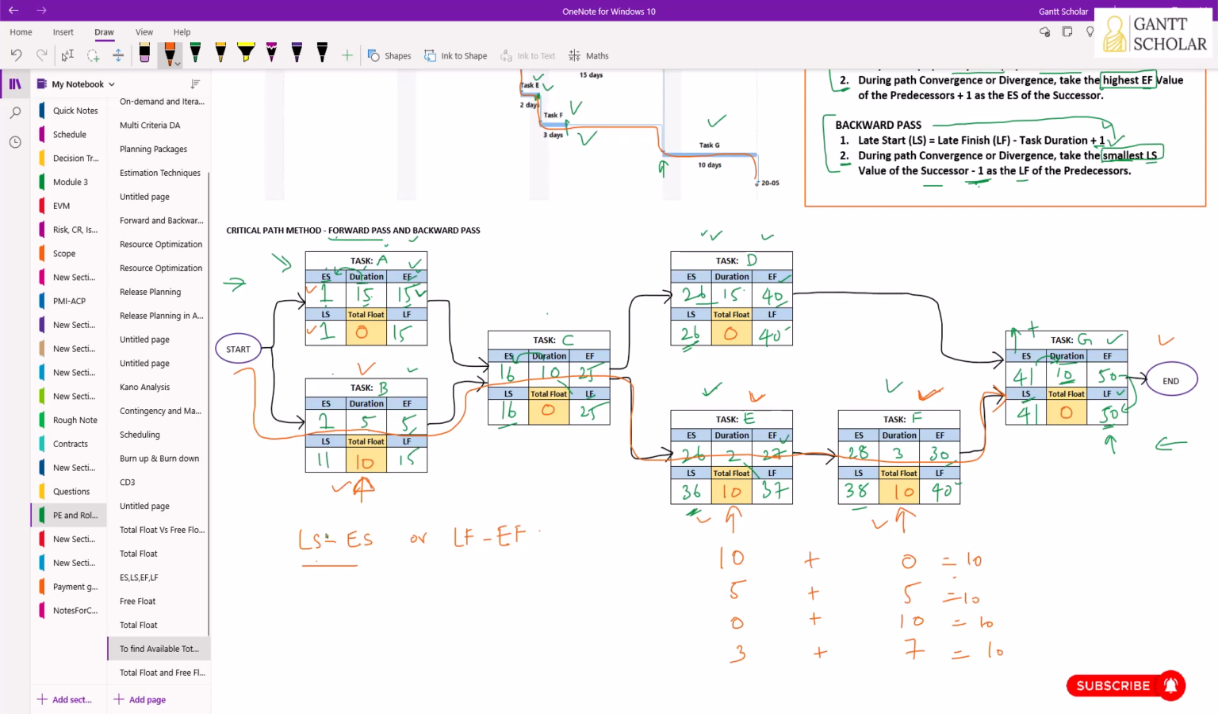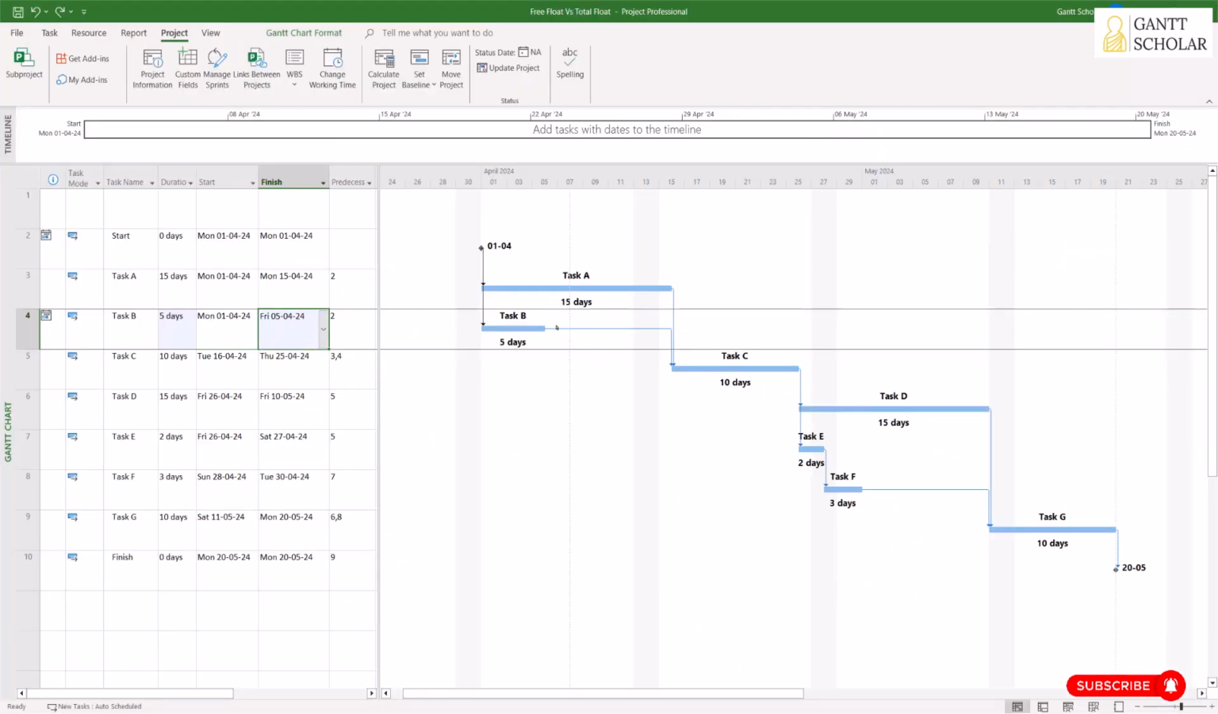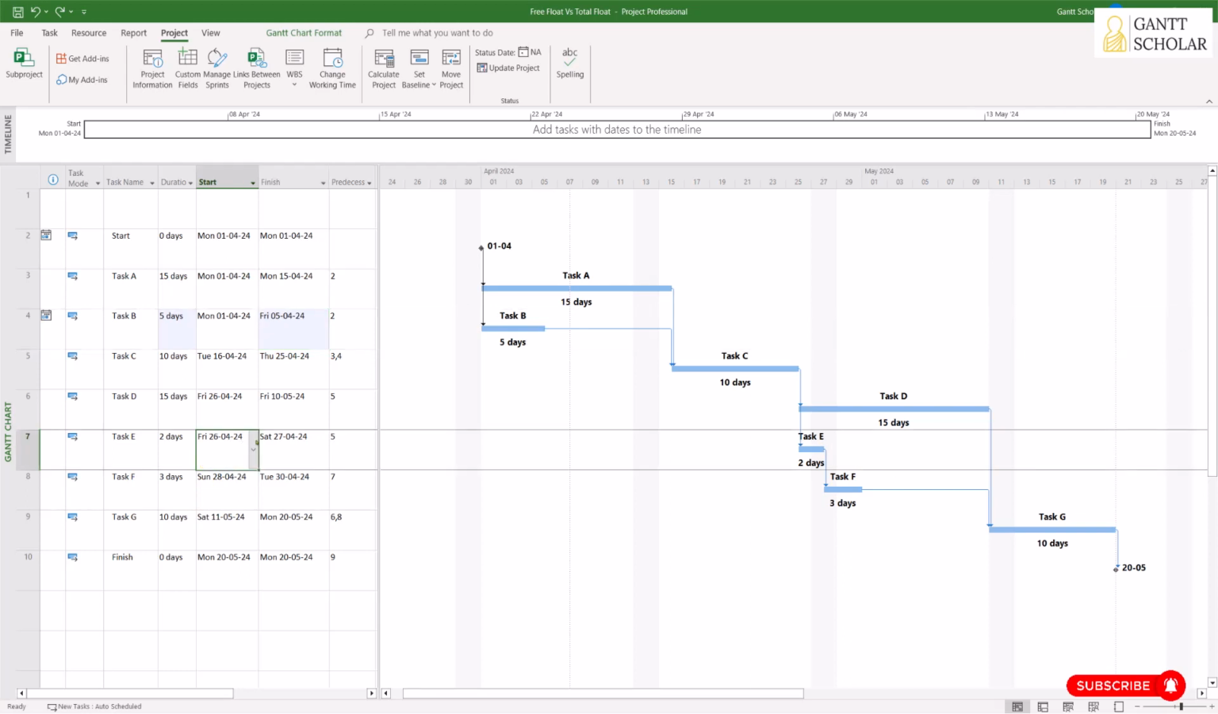All right. Now let me show you this. We know that in this schedule task B and task D have 10 days of free float. But task E is a special task. It doesn't have any free float, isn't it? If you want to calculate free float, there should be a bunch of predecessors that have a common successor. In this case, task E has only one successor, and task F has no other predecessor. So task E is not qualified for free float calculation. However, it is eligible. It has 10 days of total float.